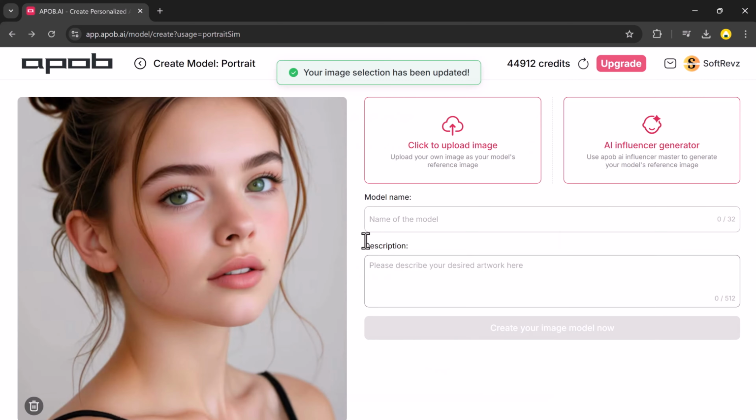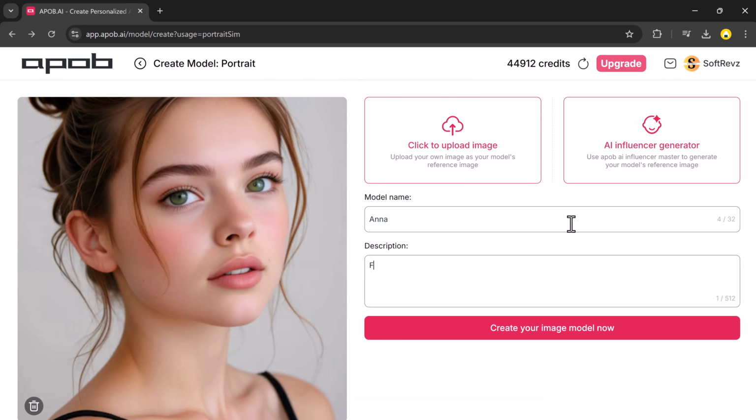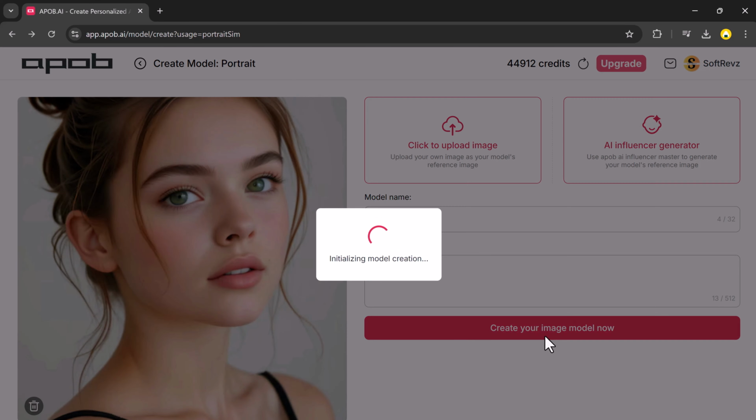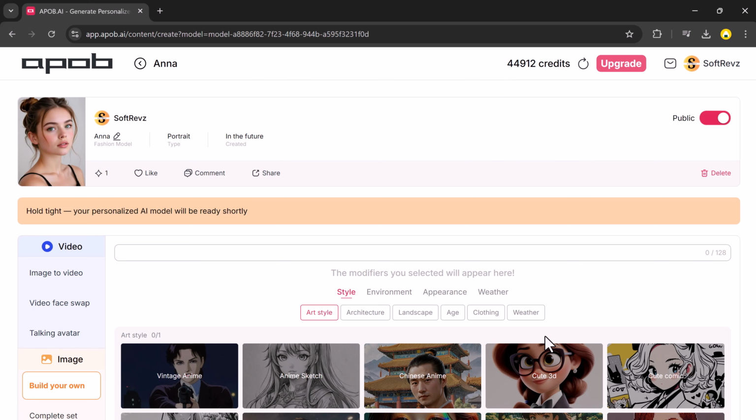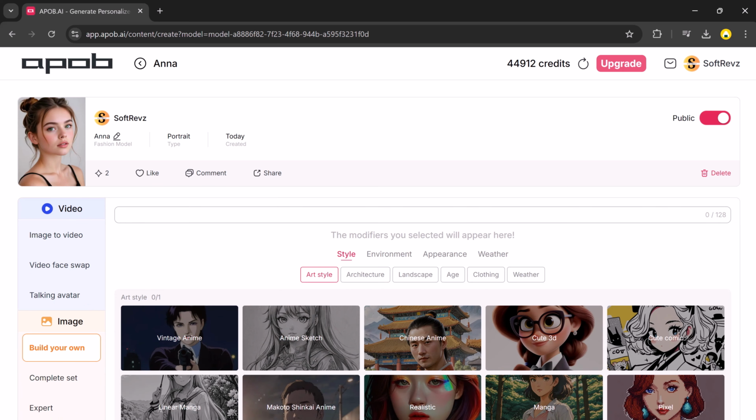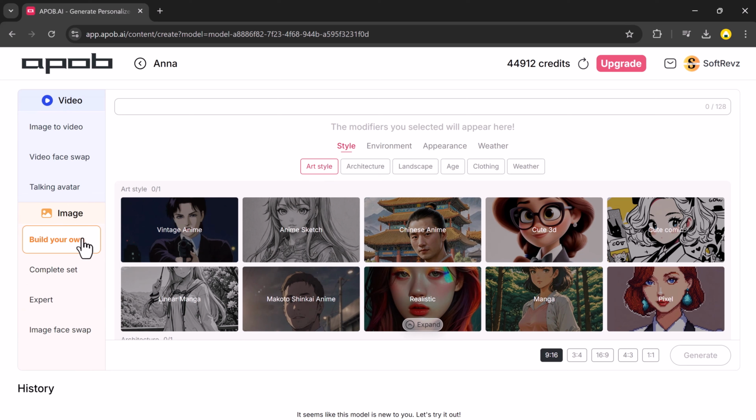After uploading, I named my model. You can add a description if you want. Now, hit Create your image model. After that, you'll see the interface with your model. You can even change the name later and choose to make your model public or private. On the left side, you'll see more options like image to video, face swapping, talking avatars, complete set image, face swapping. We'll try all of these later, but first, let's generate some images.